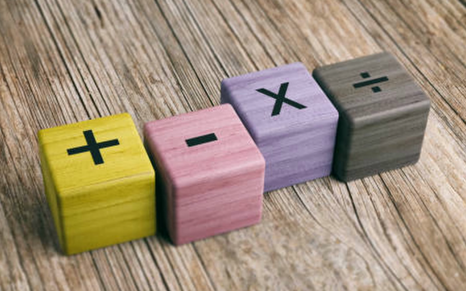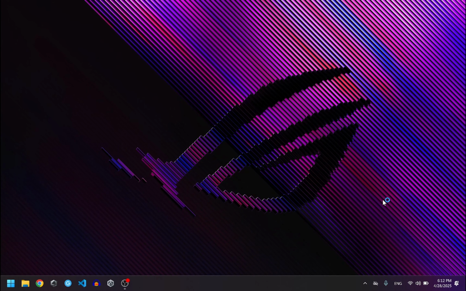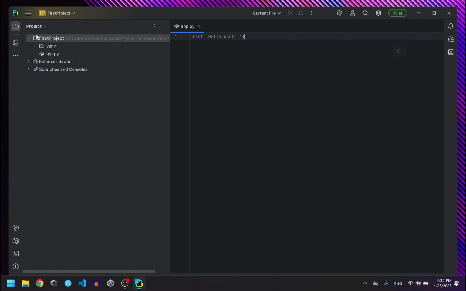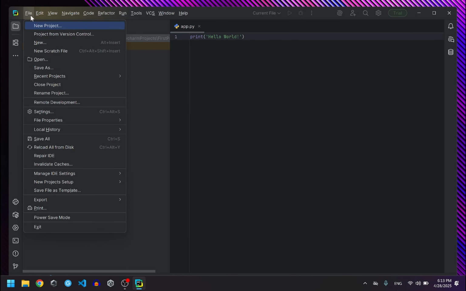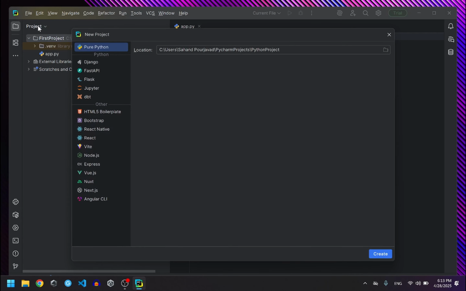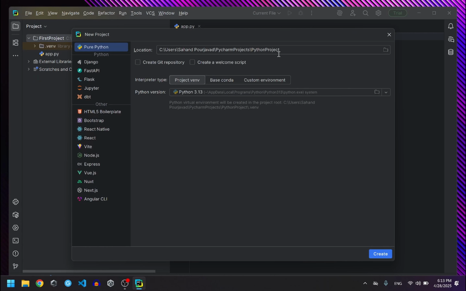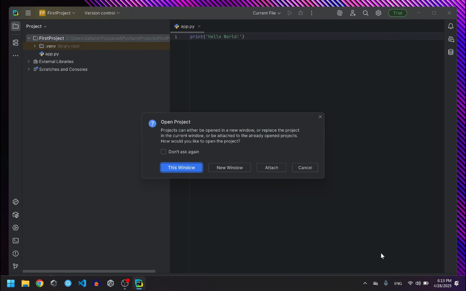So I'm just gonna open PyCharm right now, wait for it to load. Okay, I'm just gonna click the 3 bars, go on File, New Project, and I'm just gonna name it Number Operations. Okay, I'm just gonna set the interpreter type as Venv and choose my Python version. Then click this window, and wait for it to load.